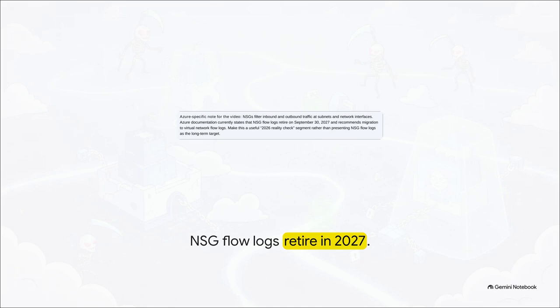Before we go any further, let's inject a pragmatic reality check for all the Azure architects out there. While NSGs filter inbound and outbound traffic, Microsoft's documentation currently states that NSG flow logs are retiring on September 30, 2027. So as we're building these auditing tools today, we absolutely must plan for virtual network flow logs as our long-term target, not just rely on those legacy NSG flow logs. It's totally crucial to keep your eyes on the horizon here.